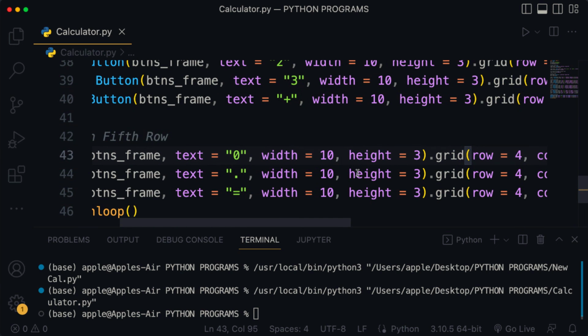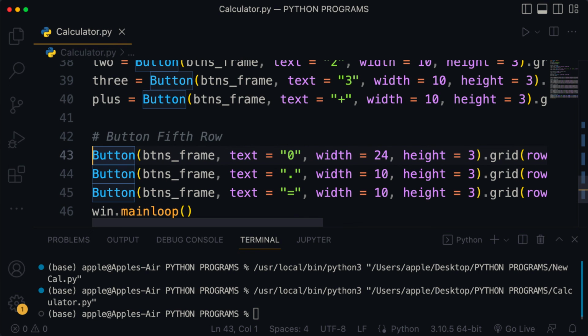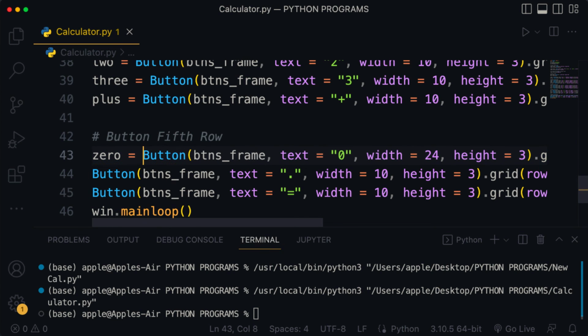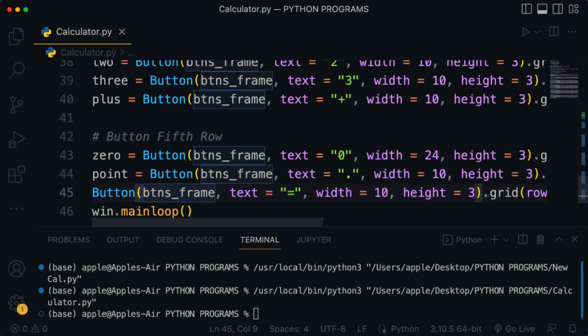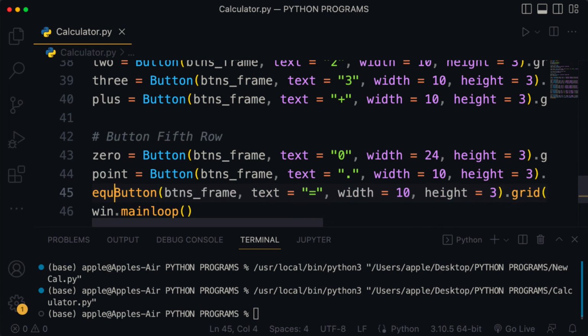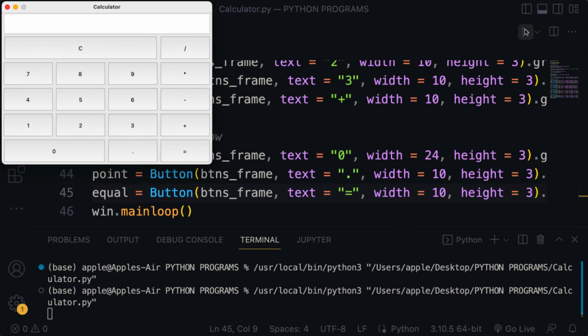Then I'm going to increase the width value to 24. Finally, I'm going to store everything in a variable called 0. Then for the second button, I'm going to name it point. And finally, the third button is going to be inside the variable equal. So let's run our code and have a look. Alright, here is our calculator app interface completed.